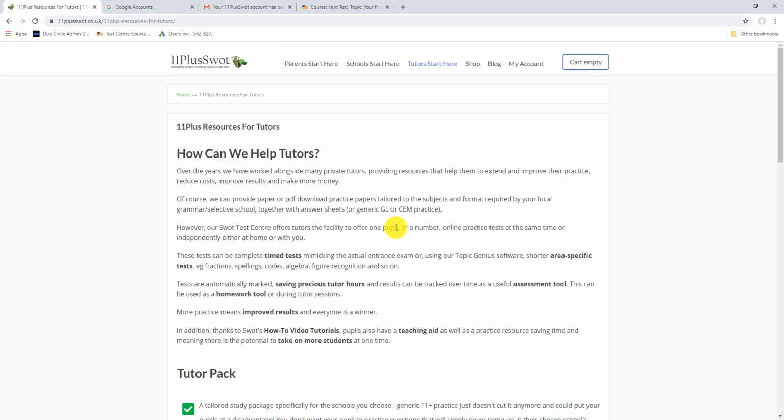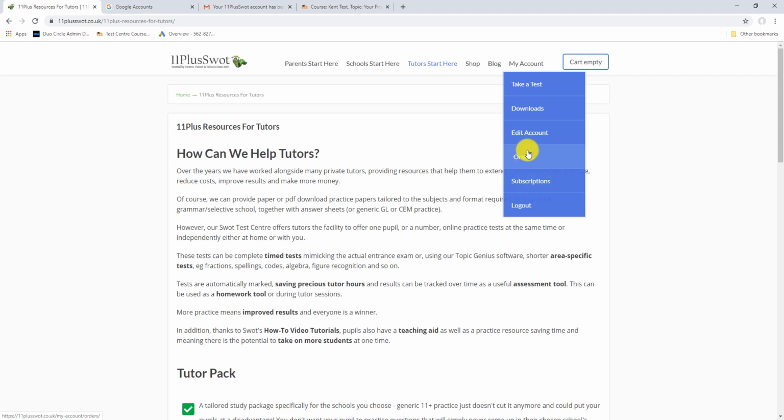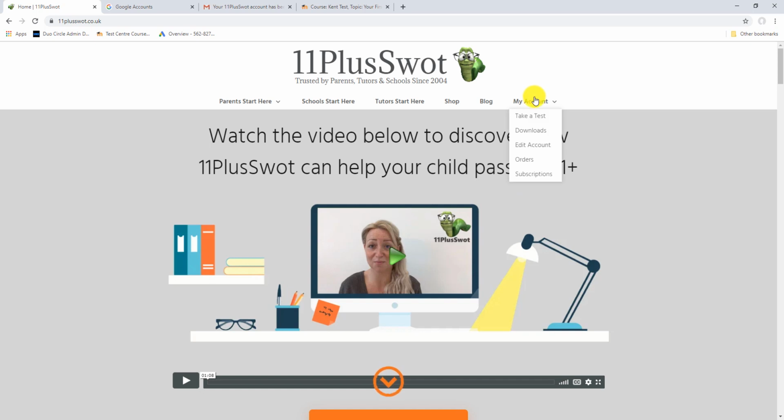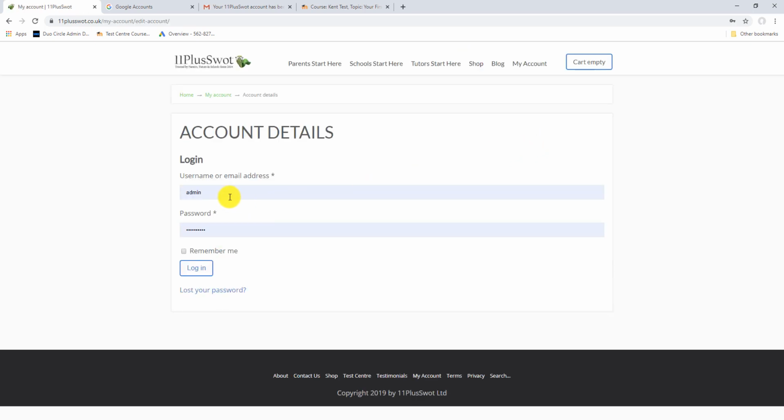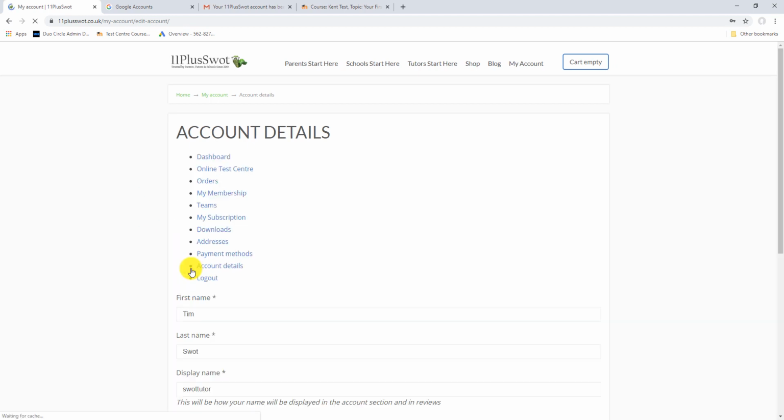I'm going to log in as a tutor account I've already set up. So let's log out of my current account, and then I'm going to go back in as a brand new SWAT tutor that I've just set up. We do have another video following this which takes you through the account setup. Let's go and check my account. Before I can do anything with my account, I must log in. So I'm going to log in with my account username, which in this case is SWAT tutor. You would have your own once you set up.